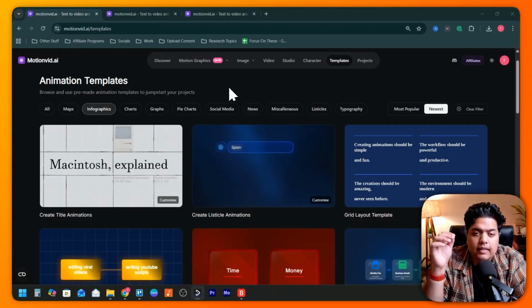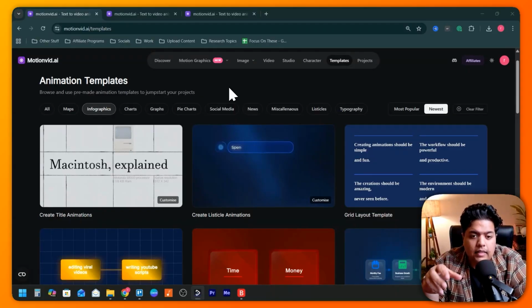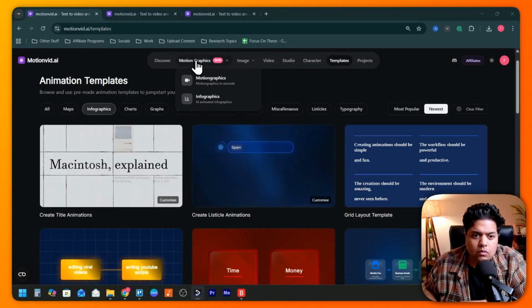Alright, so when you click on that link, it'll take you over to Motion With. You need to sign up for an account. Once you've done that, they've got these two engines. If you hover on it, they've got motion graphics first, and then the second one is infographics. This is AI animated infographics.